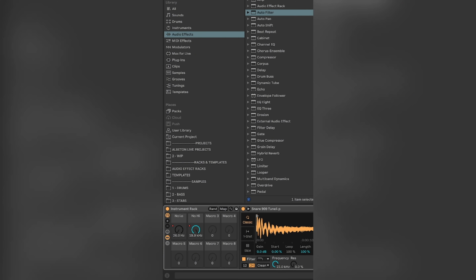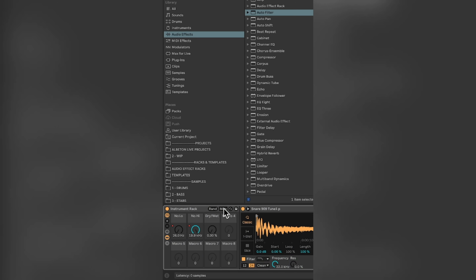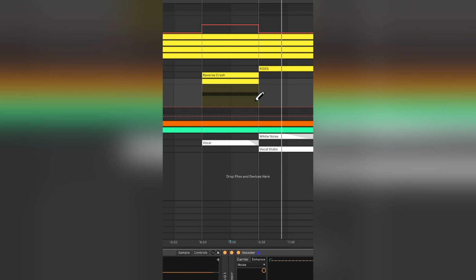Remember, we also have a vocoder. We need to make this build-up sound more exciting. So let's map the dry-wet of the vocoder to macro 3. And let's rename this to noise. So as we approach the drop, we're going to add some noise to our snare roll. Do something like this.